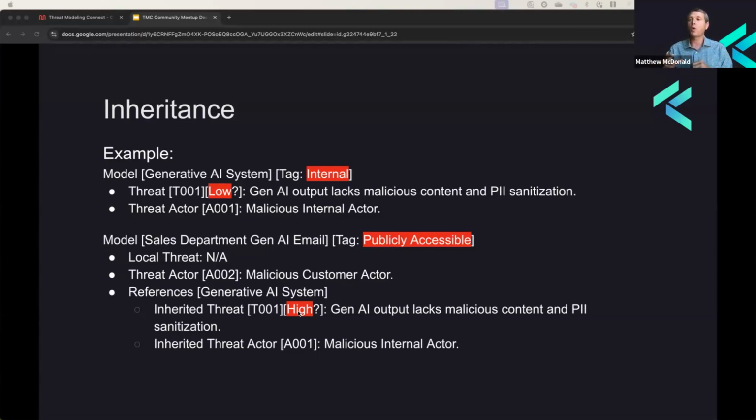But inheritance plays a role here in the fact that if you appropriately have broken up all of your models and you are referencing these models and reusing them, and there have been threats and countermeasures identified, and it goes both ways, not just threats, but you can also inherit controls and countermeasures. If done correctly, then you could alter the actual residual risk of a threat based off of that inheritance.